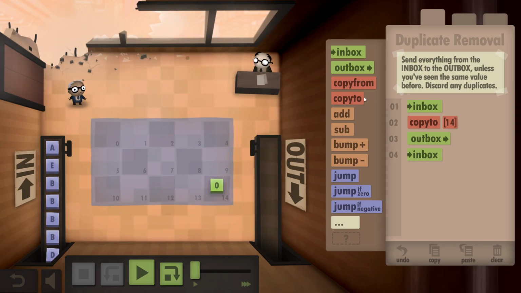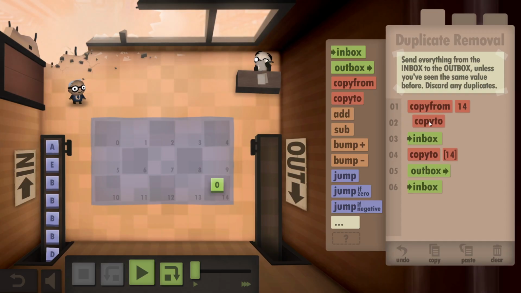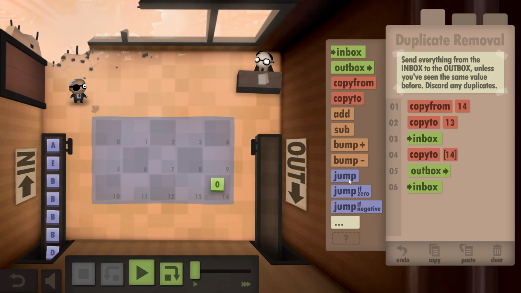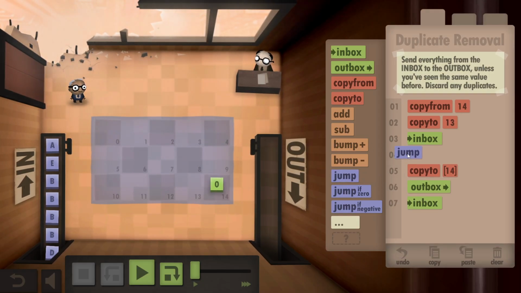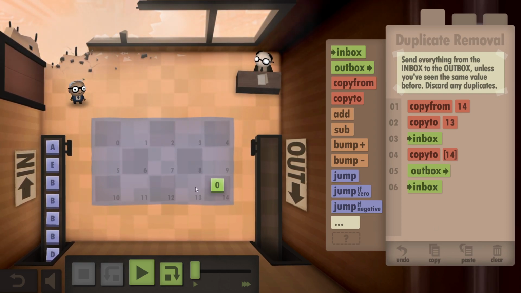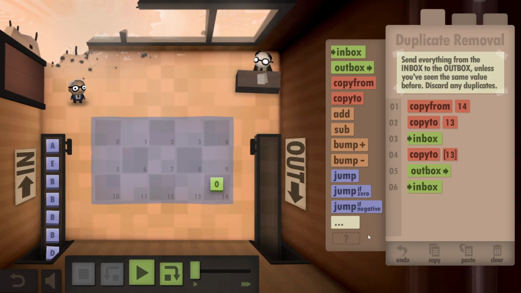Whoa. Okay, let me do this. Copy from 0, copy to 13. So we have now one less number. Well, let's see how it works, right? And yeah, that's fine. So we have an additional one. So let's start with this by setting it to 13. So we have a reset. Okay. Outbox.